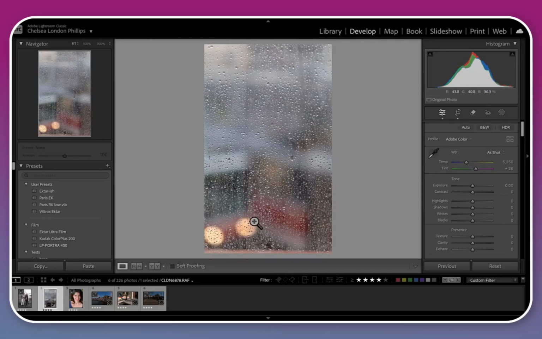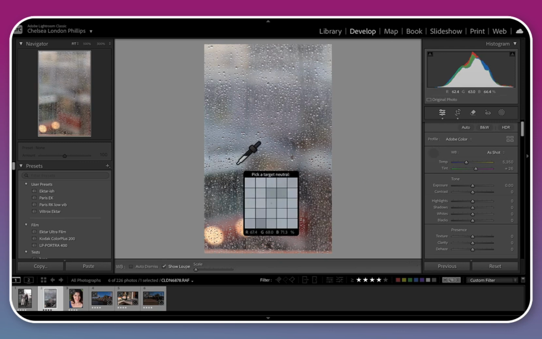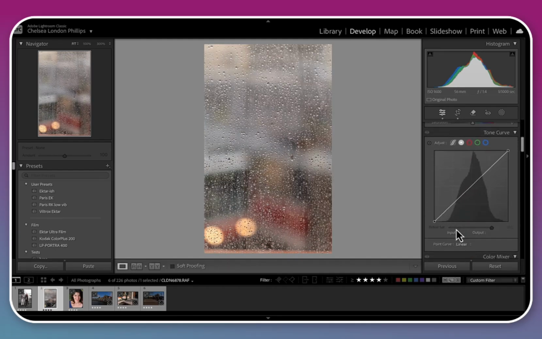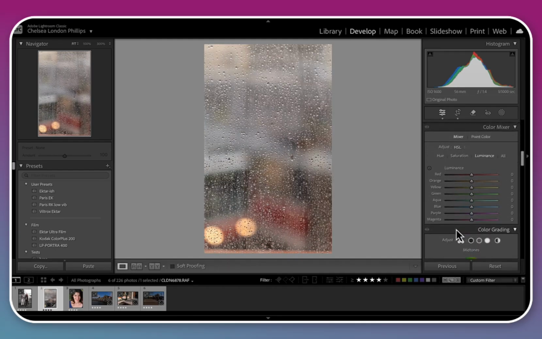But those colors outside are a lot of reds and yellows. So I'm going to go ahead and let's just see. There we go. That looks better for my eye. It's warmer now. It's more the color that I saw in real life. And now I'm going to go right down into my HSL sliders first.